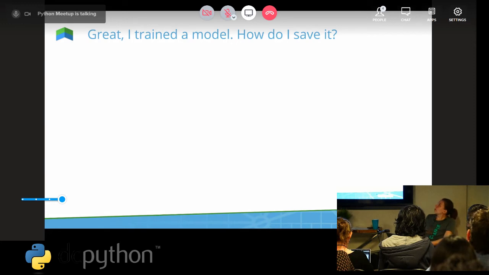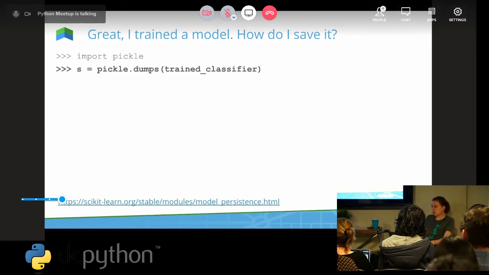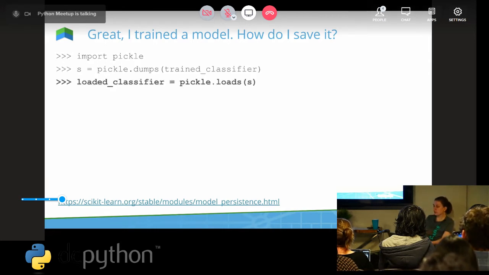Cool, so we can train our models, but we actually probably want to run them in production on some real data. So how do I save my model so I can load it up at any time and run it? I don't want to retrain my model anytime I want to predict something. So you can use the Pickle Library, which is Python's library for serializing objects. And if you want to do that, you can write out to a string. So you take just your classifier object and you dump it, and then you can reload it from that same string.